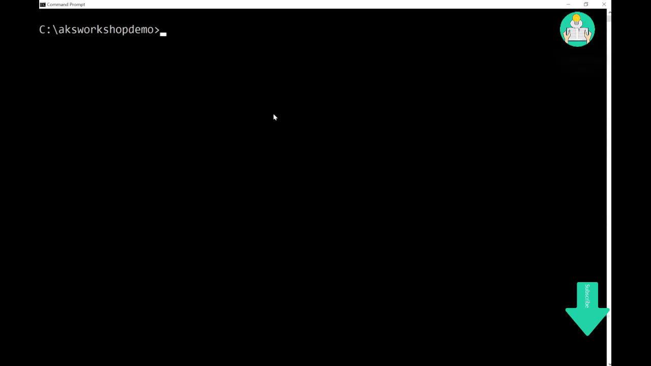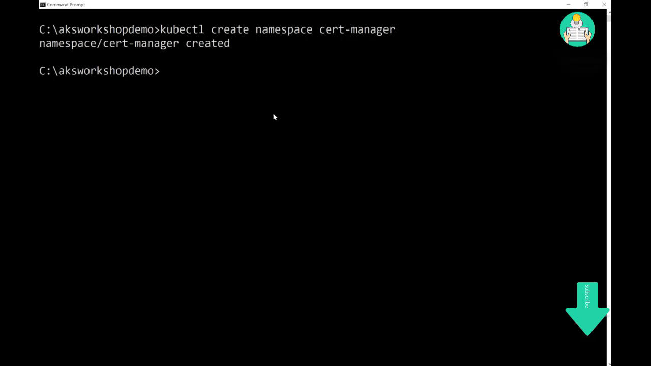First thing, to start clean, we need to create a new namespace. We're going to call it cert-manager. So kubectl create namespace cert-manager. And Kubernetes will tell us in a couple of seconds, yes, it's created.